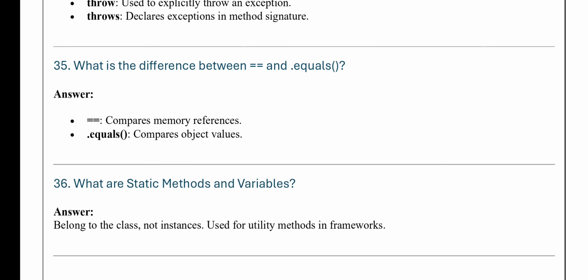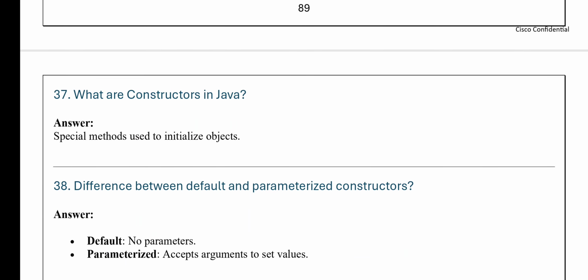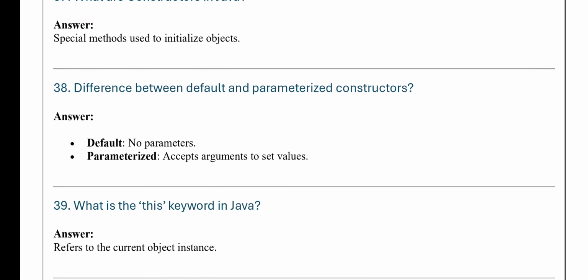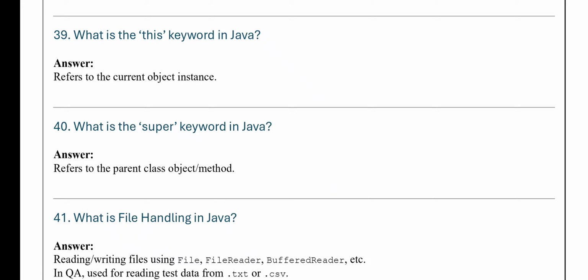What's the difference between the == operator and the equals method? What are static methods and variables? What are constructors in Java? Differences between default and parameterized constructors. What is this keyword in Java?